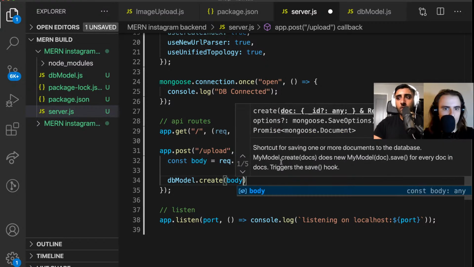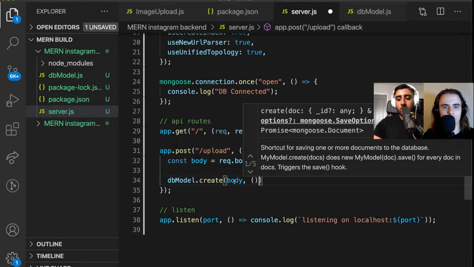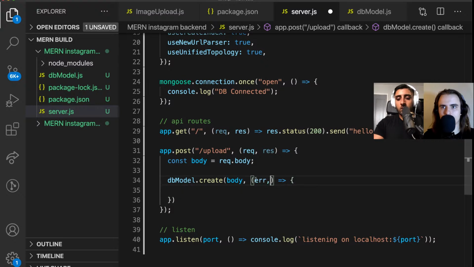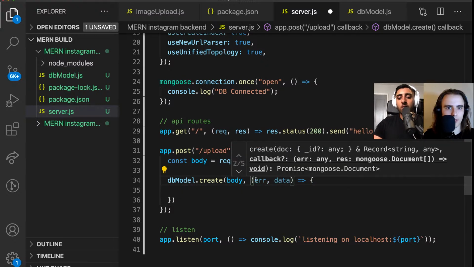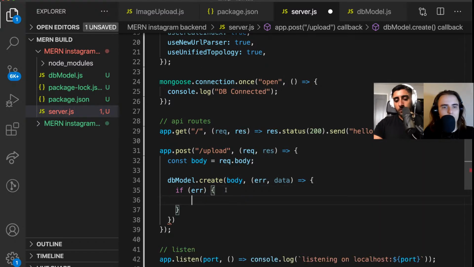Okay. And it will have a callback function with an error or data as a parameter. That's correct. And you want to add an if gate or an if statement. And if there is an error, we want to set the response status to 500 and send back the error. Oh yeah, response status 500 and send error.